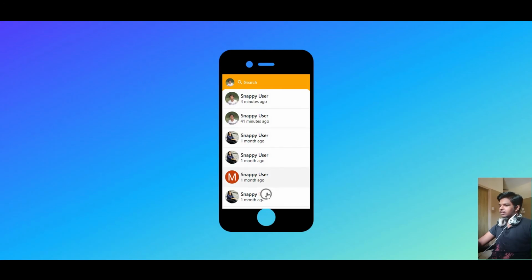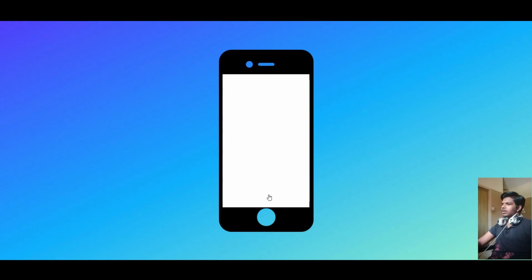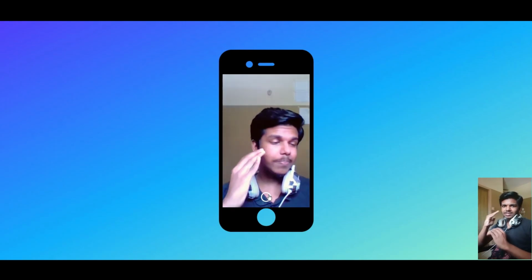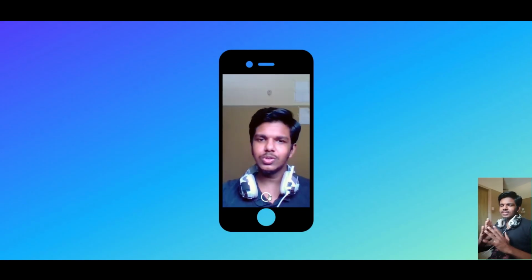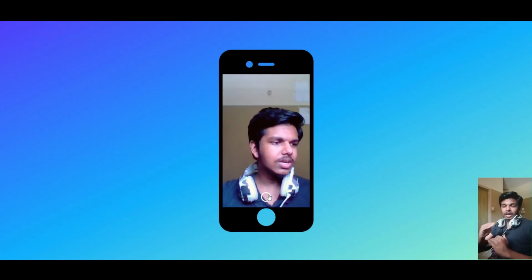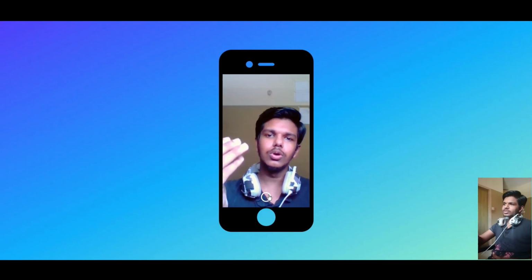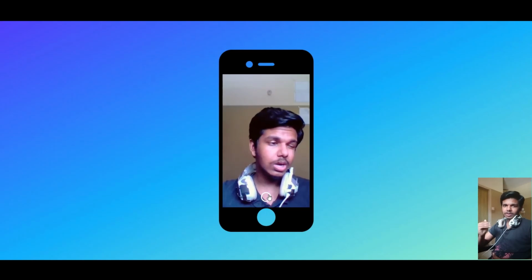So let's just try. You can see here there's a clickable button. Immediately you can see the webcam has actually opened. In this app I have used a library called React Webcam. Basically it allows you to use your webcam. It's a pretty cool library actually. Please do check it out.